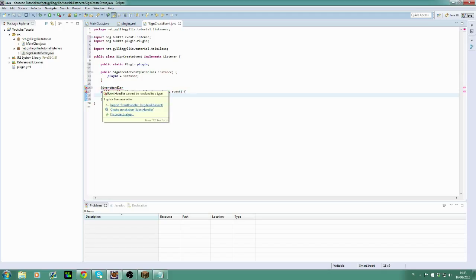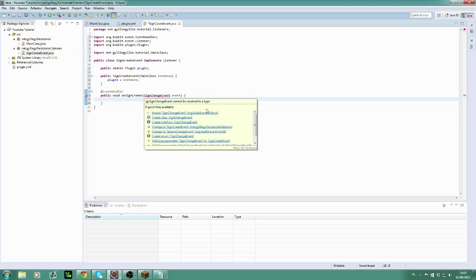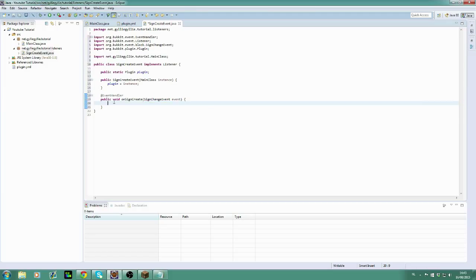Again, just import org.bukkit.event.EventHandler here. And then here, of course, also the SignChangeEvent. As you can see, it's categorized in the block events. So there we go. Now we can get a few things. The first thing, of course, we will need is the player. So Player player = event.getPlayer().